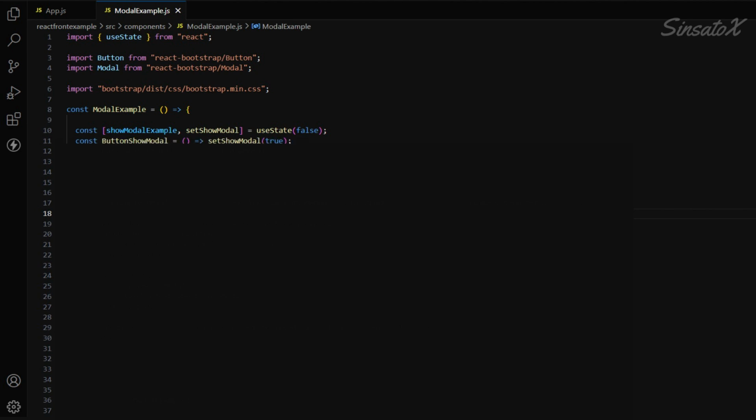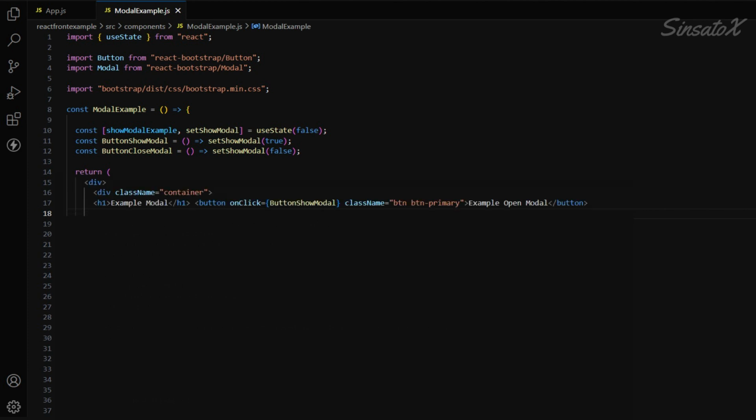And then we create the second const to change the useState setShowModal to true. And then we create the third const to change the setShowModal of the useState to false. After this we go to return and create a button, so that when we click, the second const is activated, which changes the useState to true.